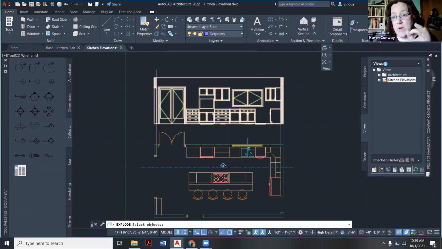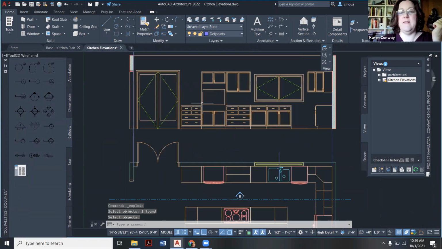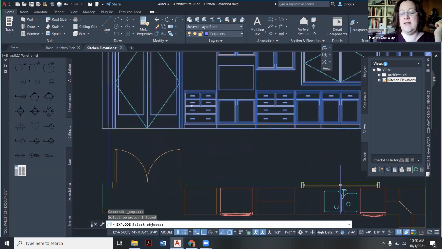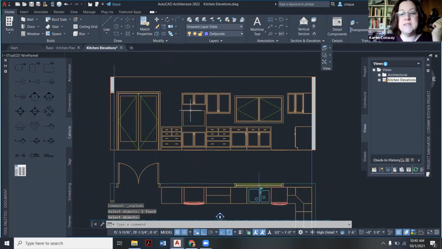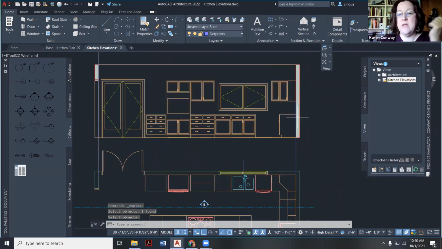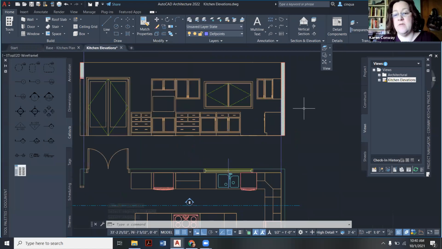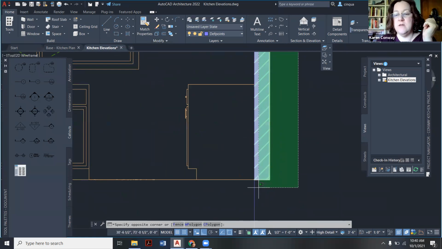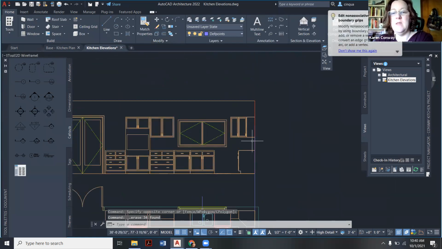You're going to have to explode it twice because it's like a block within a block. So explode it once, and then see it's still a block. So we hit explode, we hit it again, and now you can see all these separate little lines. So the first thing I did with everybody, and I'll help you do this too, is you're going to take out the thickness of the wall, because this is actually showing the wall in section, which we don't do in our elevations. So I'm going to delete that all out.